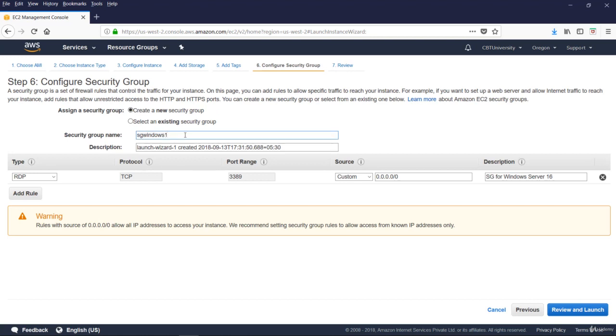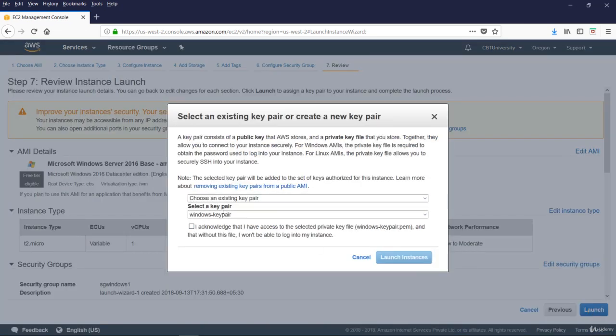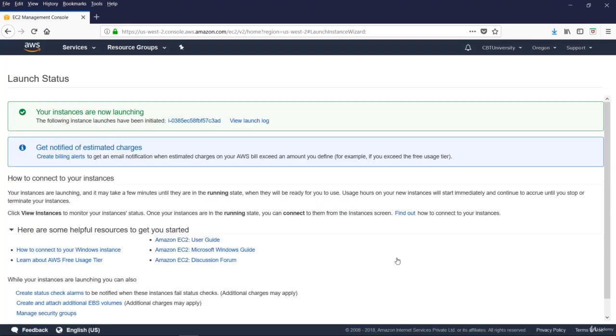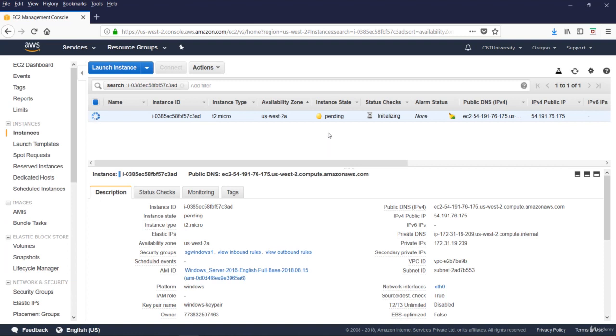We have corrected the error and named the security group as SG Windows 1. And let us review and launch. Let us use the Windows key pair which was generated. Acknowledge. Yes, the instances are now being launched. It will take a few minutes to get into the running state when we can use it. It is still processing. Let us pause for a while and come back, by which time it will be in the running state.